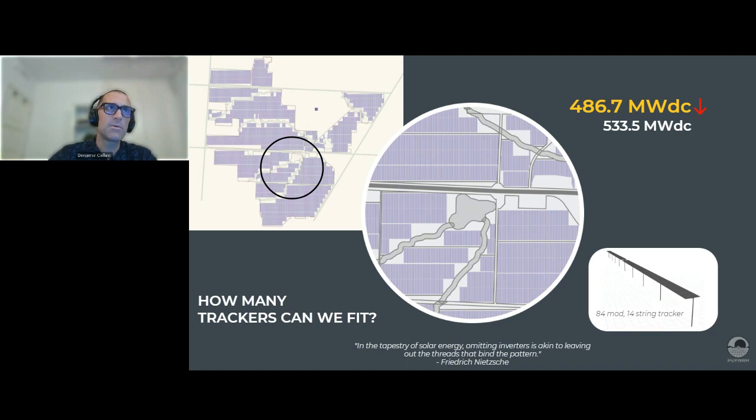Now, the next step: since we can't buy a string individually, or we have nothing to mount it on, we're going to look at some specific trackers. You might talk to your tracker OEM. You may have a good understanding of the geometry of this actual equipment, and you may want to play with a couple different types of trackers as you get into your site. We know there's some cost efficiency in a longer tracker, so I'm going to take a 14 string tracker, which comes out to 84 modules, and lay that out across the site.